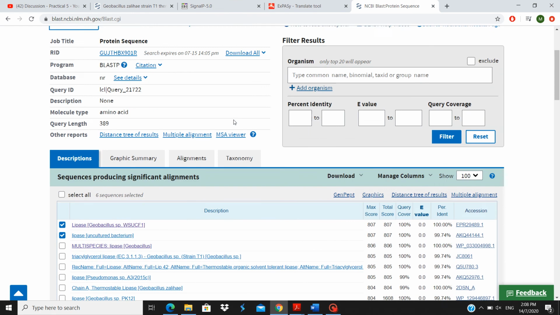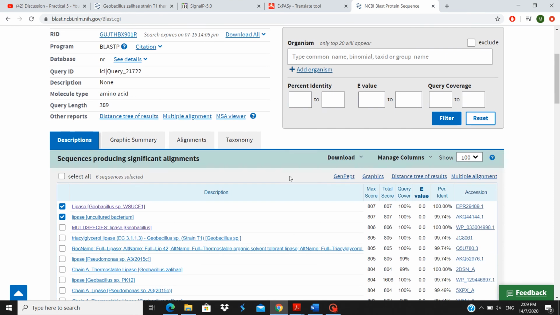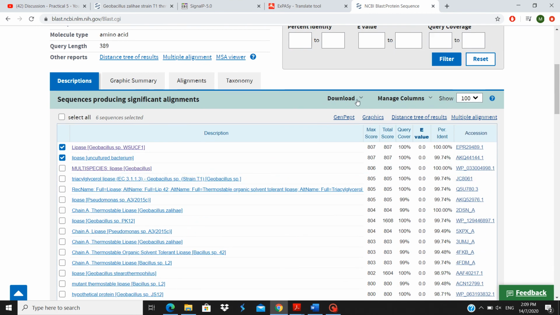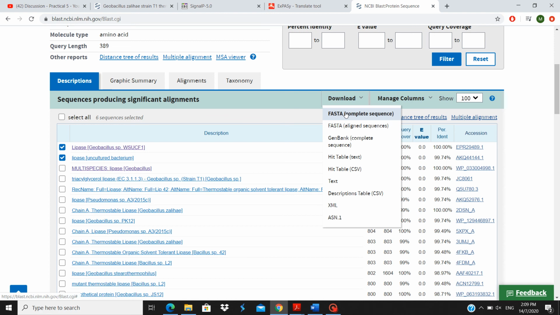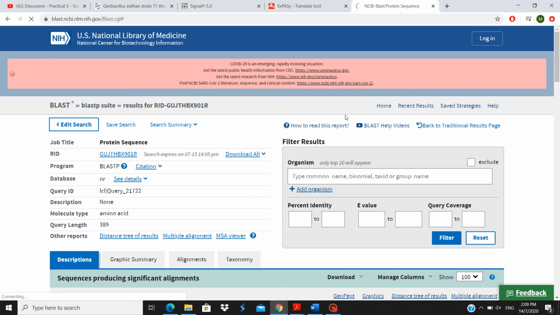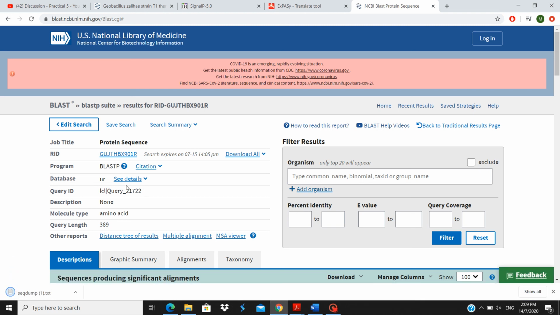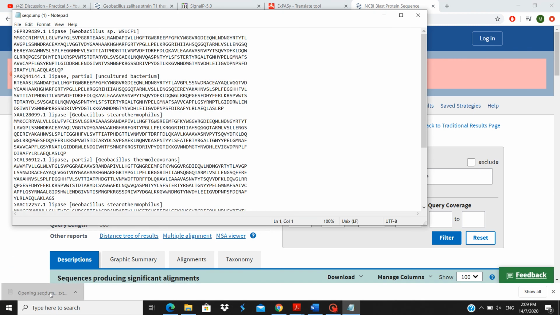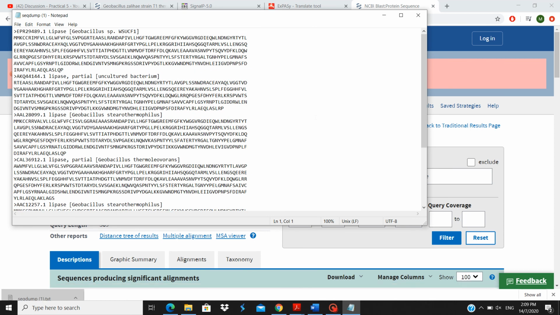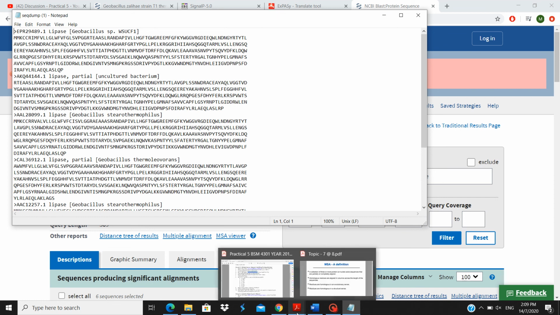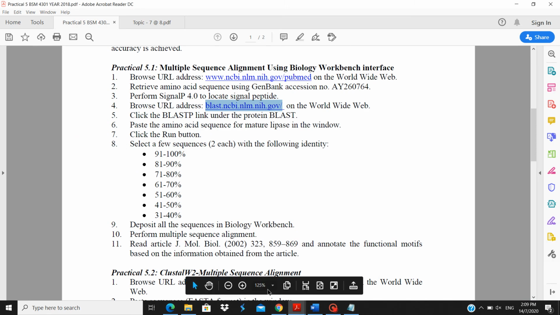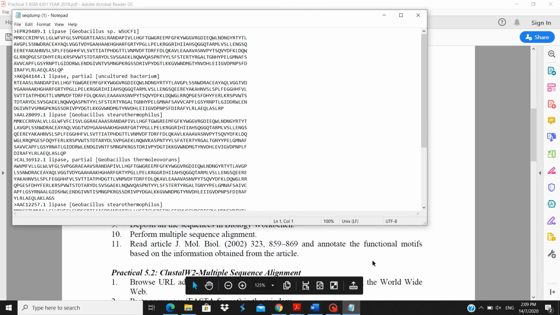Now we will get the multiple sequence alignment. We make a download. We can choose FASTA or text, any one that will start faster. And here finally we get the result, which is the multiple sequence alignment for this protein, and we will use it.